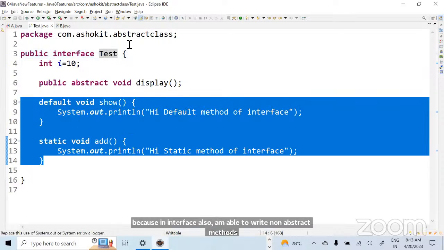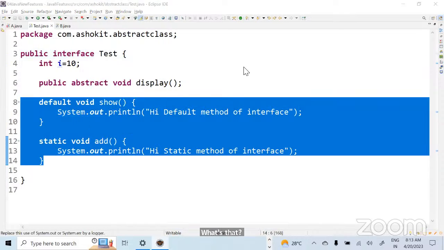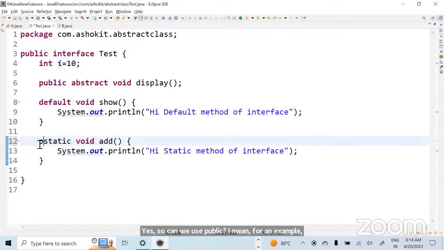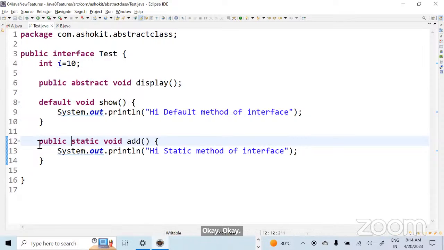Exactly. Guys, are you able to understand? Yes, yes. What about others? Yes. So can we use public, for example, public static void add, something like that? Access modifier can be anything. Okay. Public, protected, can be anything. I think only public is allowed, I think.